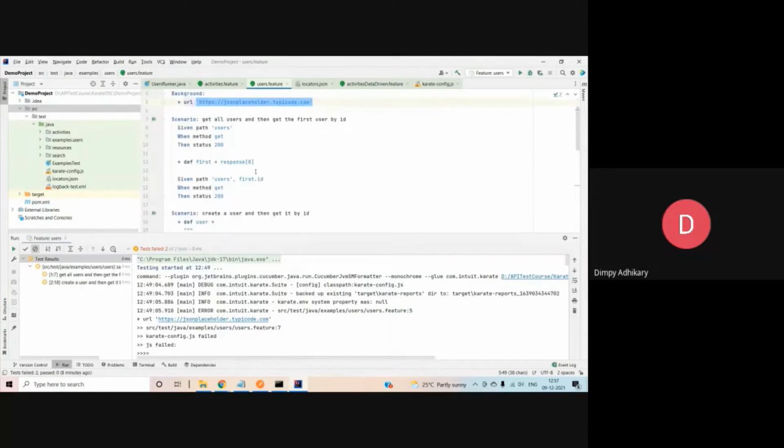Now, the first scenario is just a simple GET request. Given path, that means you have a URL and then /users, that is your path. Then the method will be GET or POST or PUT, DELETE, all of them come under method. Then similarly, when you want to give some assertion, the status is 200 basically.